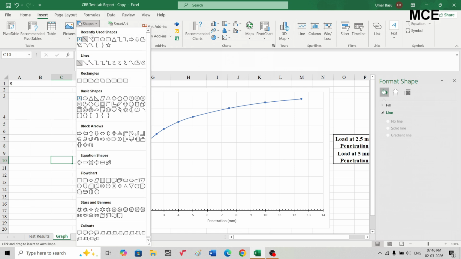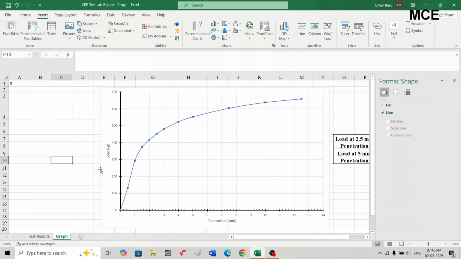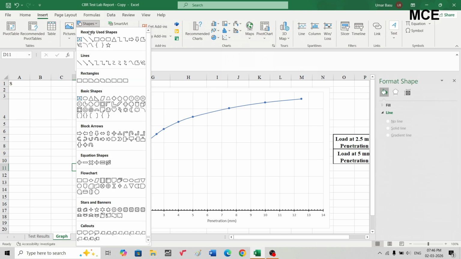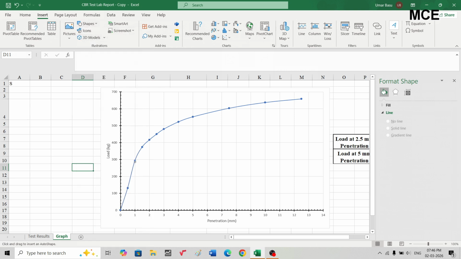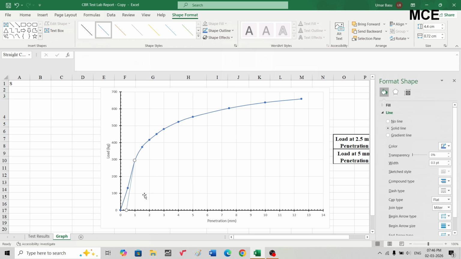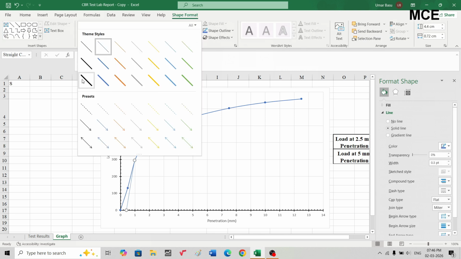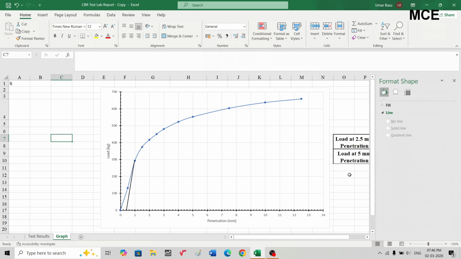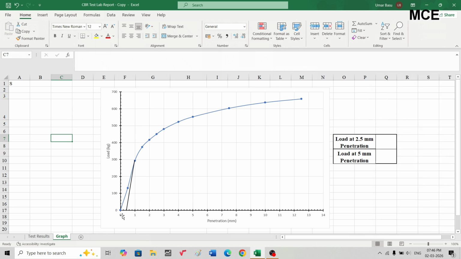Go to shapes and select the line. At the point of maximum slope, we will draw a tangent, which will intersect the horizontal axis at some point. So this becomes our new origin. We can see our new origin. I will change the color of this tangent. So we can see if I draw a tangent to this curve, it intersects the horizontal axis at 0.4 mm.